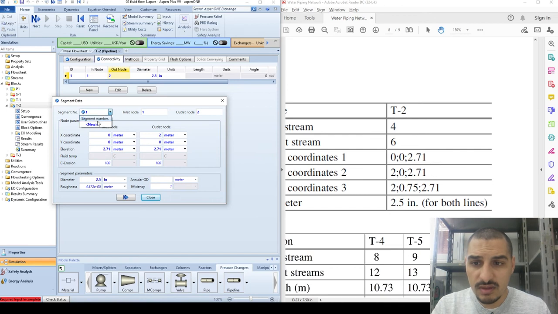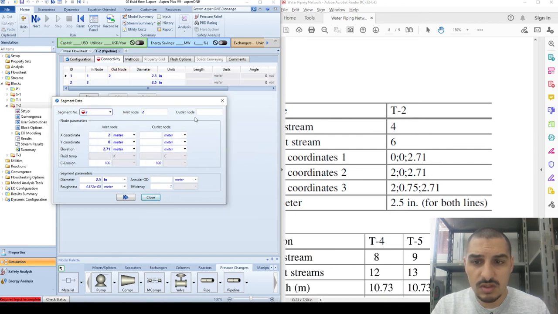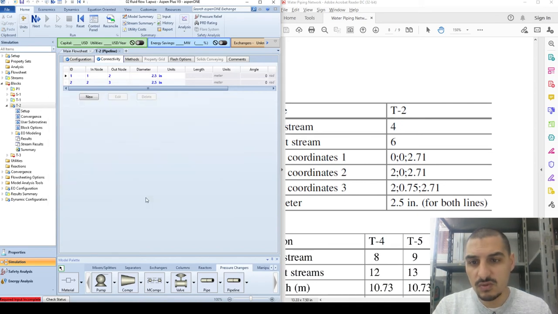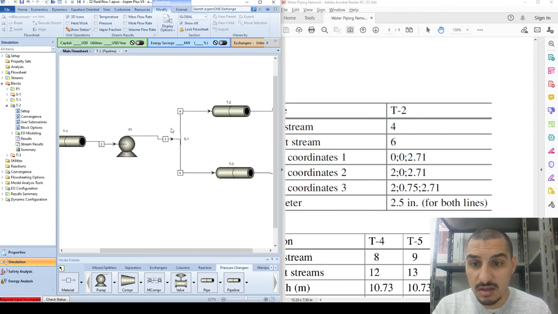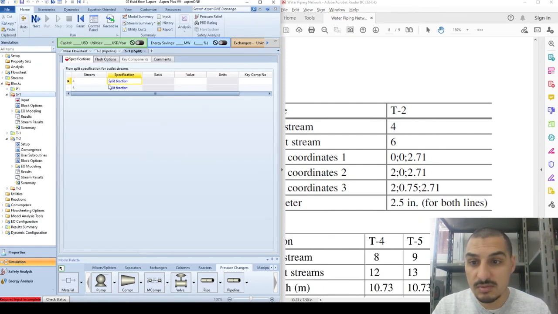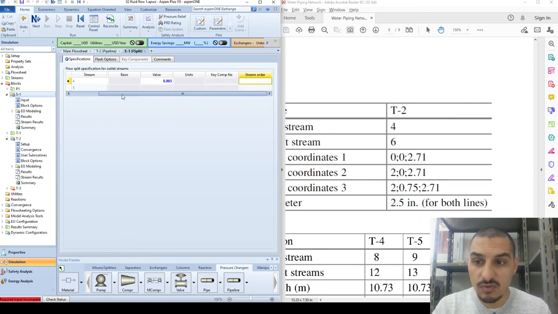We need to define the new node, which is node number 2. It's from inlet node 2 to 3, the segment number 2, I'm sorry. And this is gonna be 2.75 and 2.71, and the diameter is 2.5 inches, and that's all. So now we're almost done. We are just missing something in the splitter. We haven't defined the split fraction. So we said it's gonna be 0.805 for stream number 4. This is enough for defining the splitter.